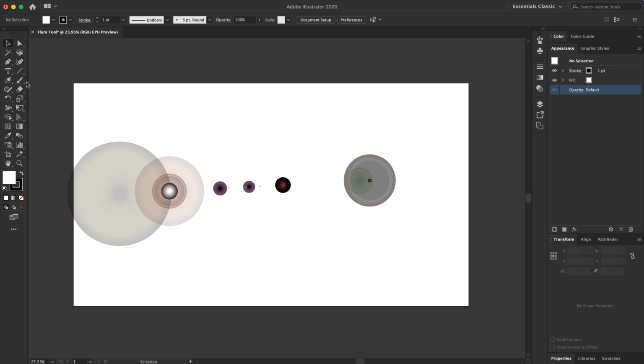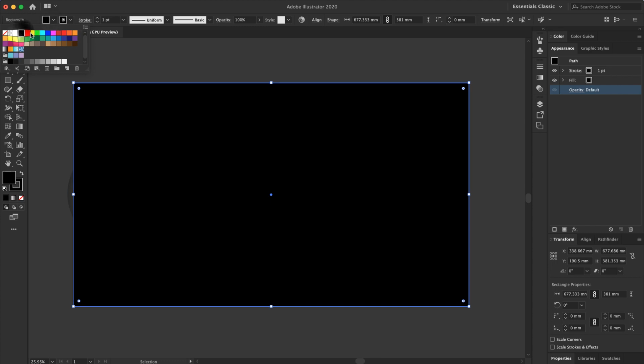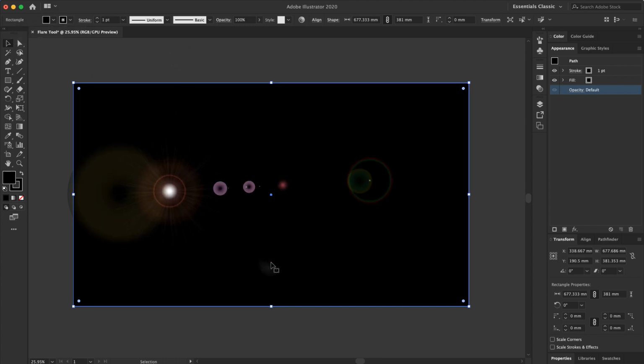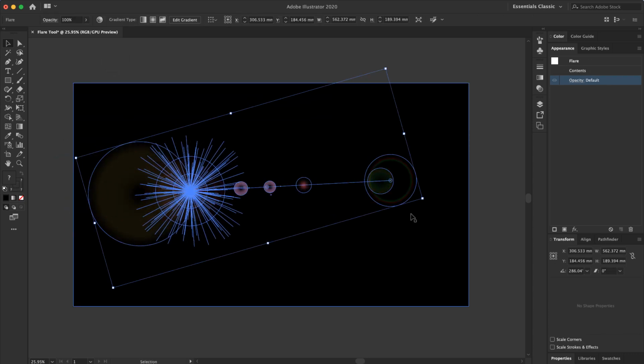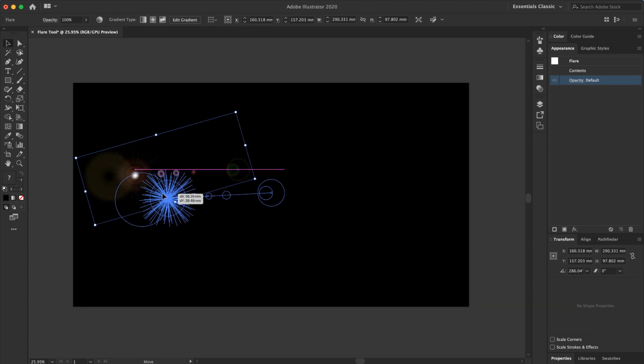And add a black background to my artboard. From here, I select the rectangle tool and add a rectangle, but I change the color to black, and in the Arrange, I send it to back. That's it. I want to decrease the size of my flare. Okay.